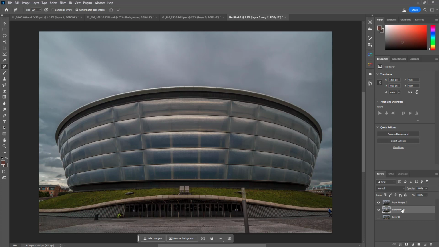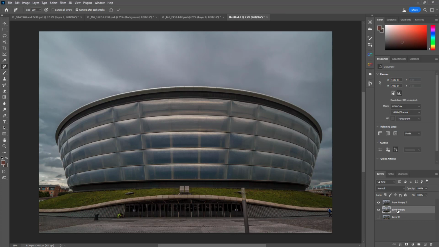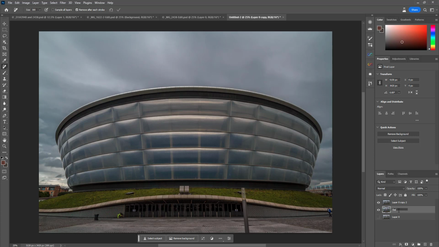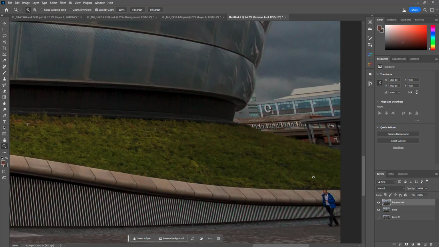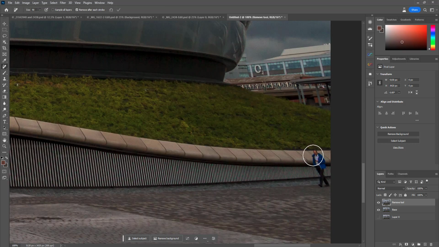I'm just going to call this one our base layer just by double clicking it and changing the name. And I'll call this one Remove Tool. And the first thing we'll try and do is remove this person here. So I'm just going to switch to my zoom tool with Z, zoom in, and I'll make my brush about the size of the person I want to remove. And then I will just paint over him, and Photoshop will have a think and do its best to remove him.